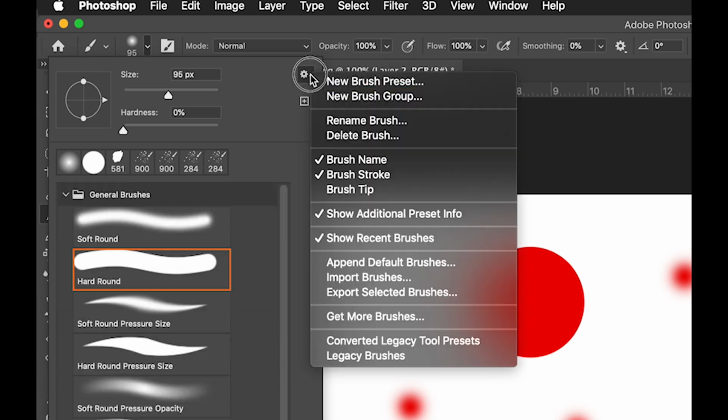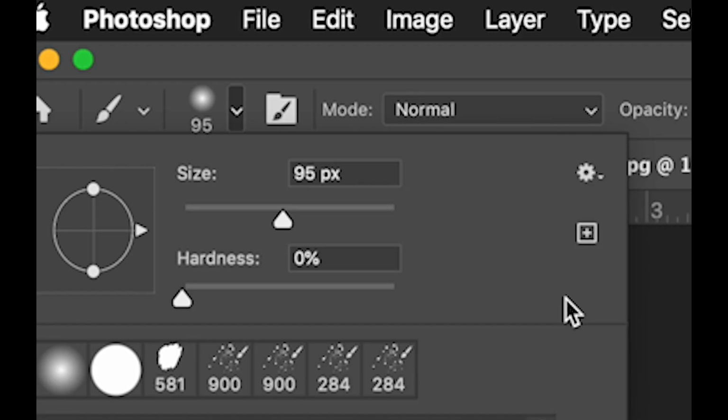This little cog here, if I click on this little cog, this allows me to save brush presets. If I'm happy with these settings here, I can create my own brush preset. I can group the brushes, rename the current brushes if I need to, delete brushes. I can also import brushes here.